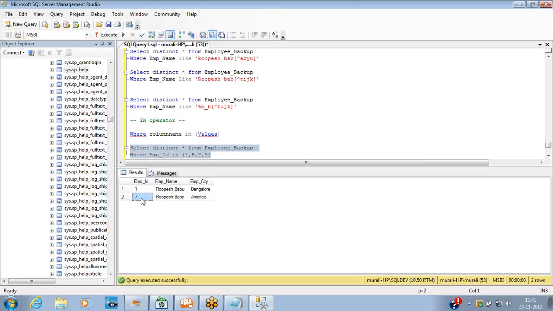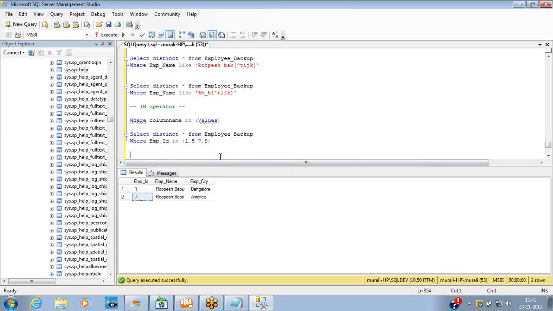So this is how you can use the IN operator to fetch the data for more than one record. Earlier when you were using equal to, it was only one value you could check, but here it is a bucket of values. You can give n number of values in the bucket. So this is how you can filter the data when it is an integer column.